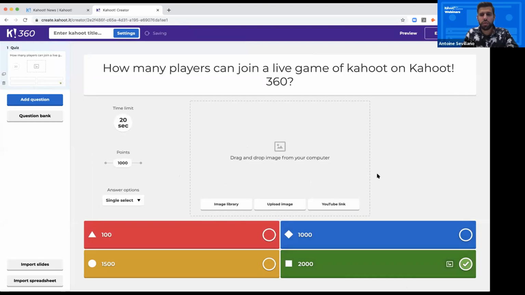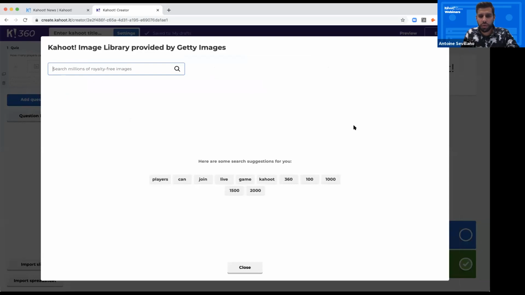To each of my questions, I can add a media. The media can be a YouTube video that will be running while the question is on the screen during the game experience, your own uploaded image, or we also give you access to high-resolution pictures in the image library right here. The way it works is I have my question, I have my answers, I can click on image library, and here I want something related to game, so I'll just click on game.